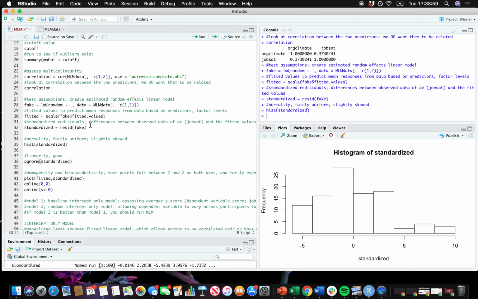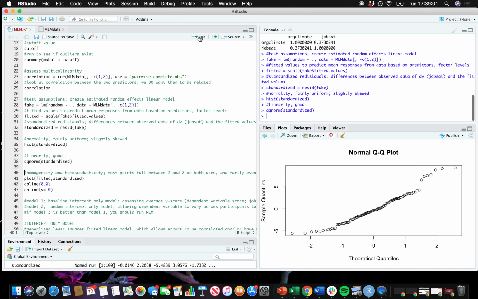Next, we're going to look at linearity using a QQ plot. So we can see that there's a pretty good line here, kind of trickles off, but we don't see like a curve or anything. So linearity is pretty good too.